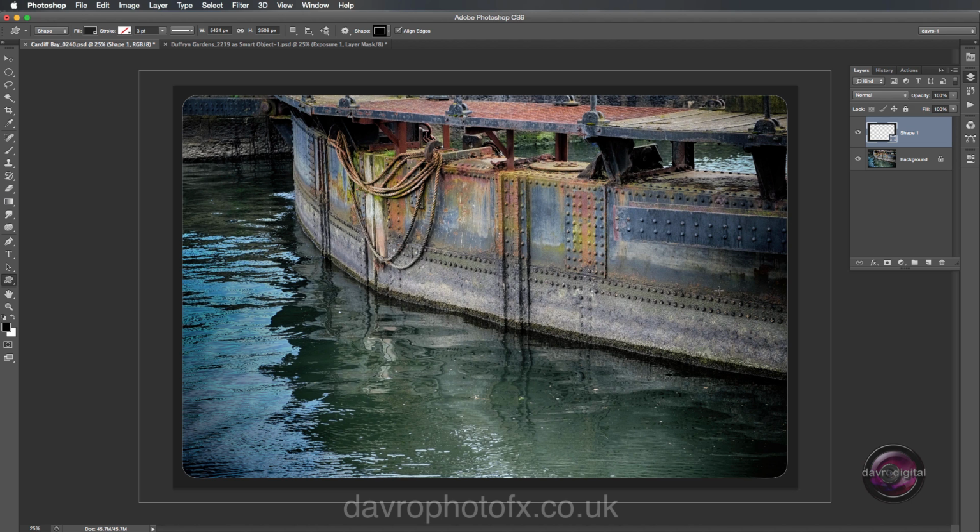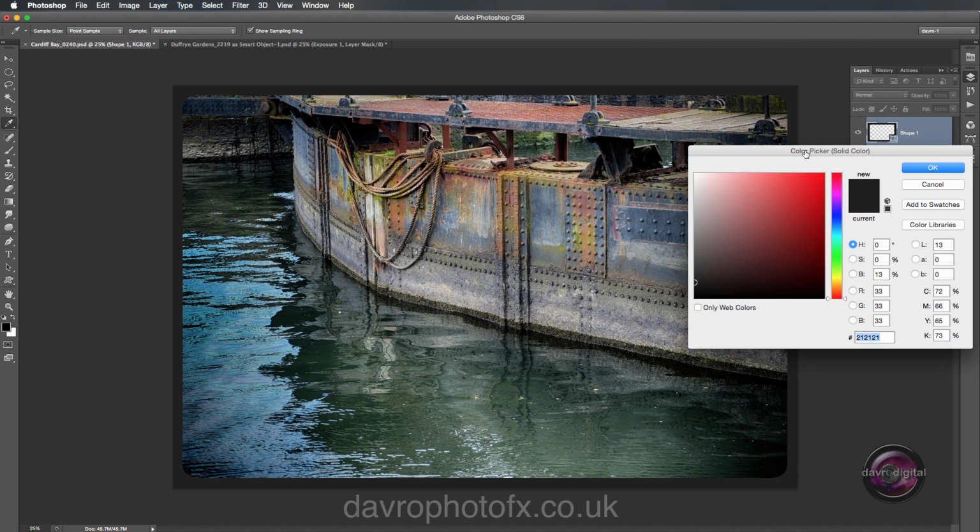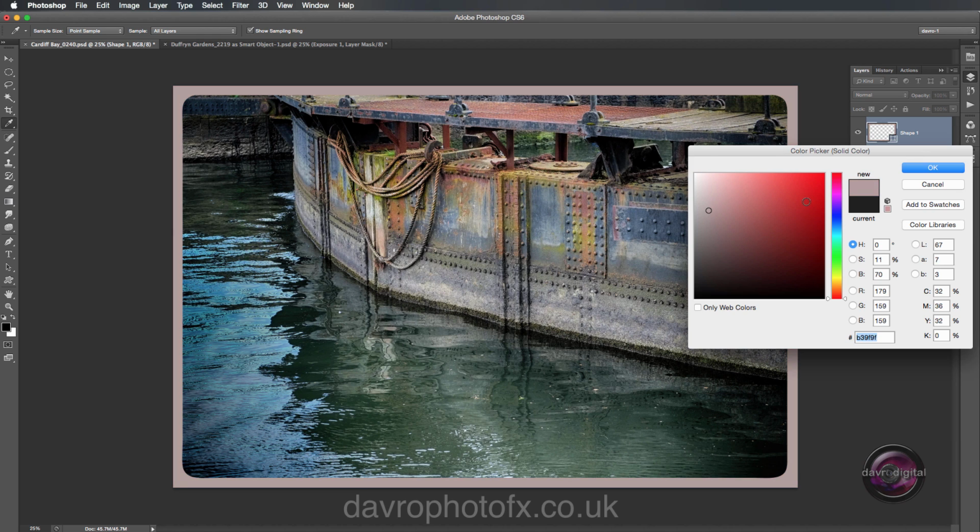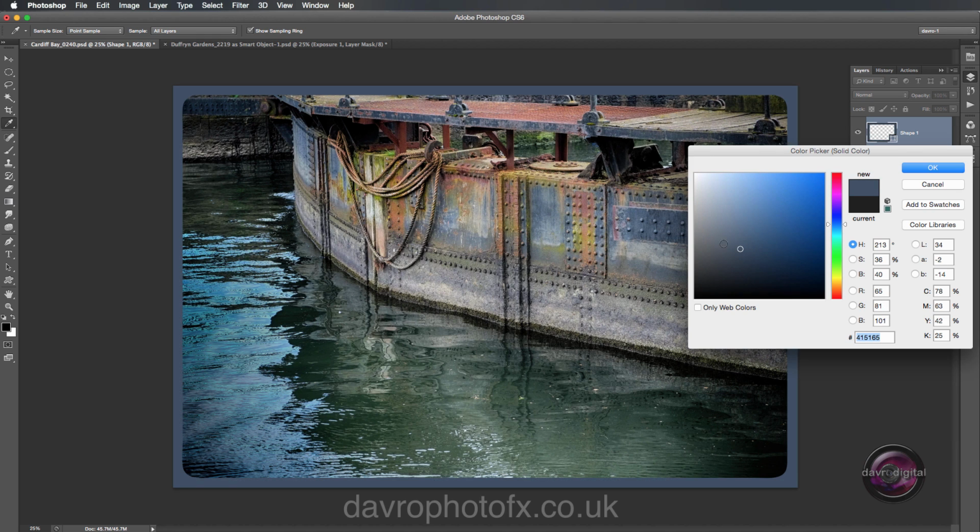I mentioned another way of changing the color. Over to the layers panel, come to the thumbnail, double click. That brings up the color picker. Now with the color picker, yes, you can have a color of your choice with all the colors here, or bring your cursor out. I'm going to select the color from the image. I'm going to go for this blue-gray here, clicking on that.